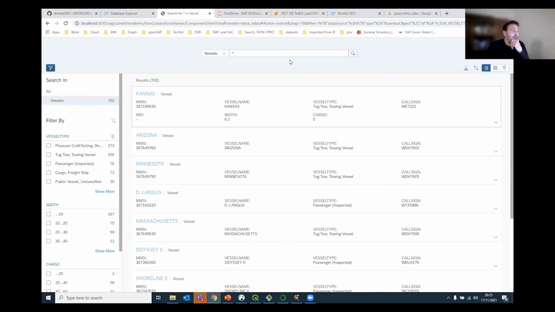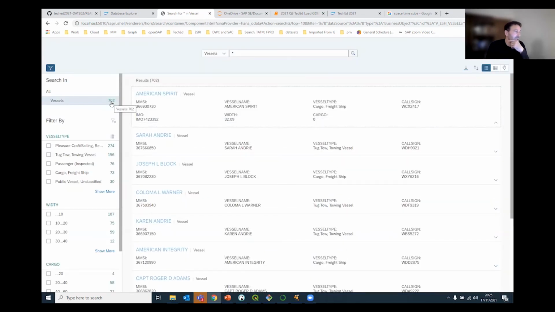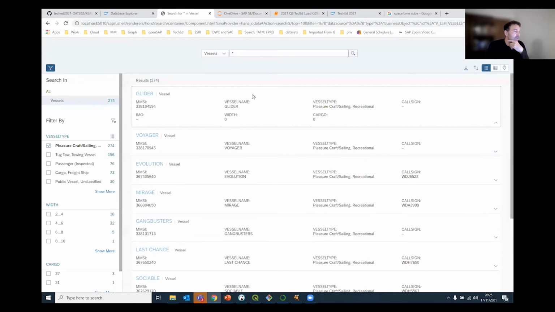And it simply connects to a HANA backend system and reads the metadata for all the models that are in that SAP HANA system, and then it's completely generic. So what we see, I only have a single model for the vessels, which I just created. I can search on my 700-something vessels down here. And what is automatically generated are these facets that allow me to drill down into the result set.